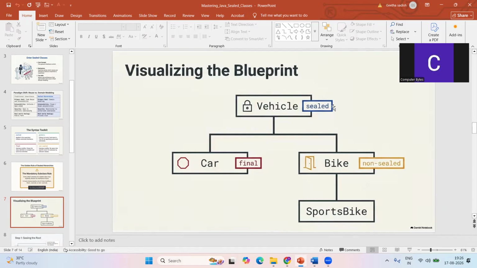Let's see one example. Vehicle is the sealed superclass which has two subclasses, car and bike. As I said, any class derived from the sealed class must give one of three keywords: final, sealed or non-sealed. Here, car is provided as final. So car is the subclass which is declared as final, which means it cannot have further branches. It will not be further extended. It cannot have any children.